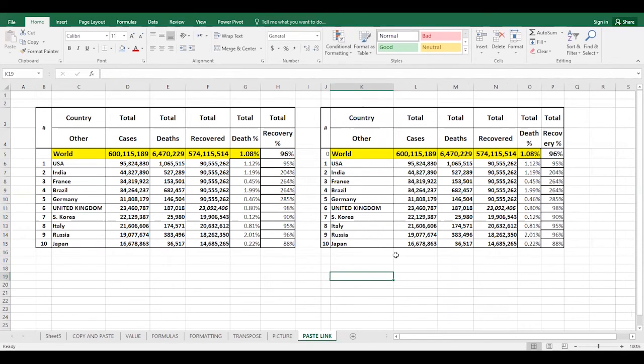So you can use this function to consolidate data, like if you want to make Jan, Feb, March, one quarter. Whatever data is copied, automatically it will be pasted to your other sheet with a linked option. And any changes done in the source sheet will reflect in your destination sheet, whether here or anywhere.